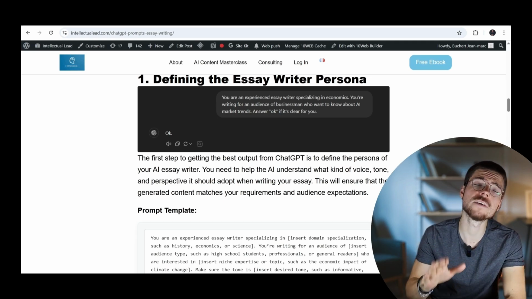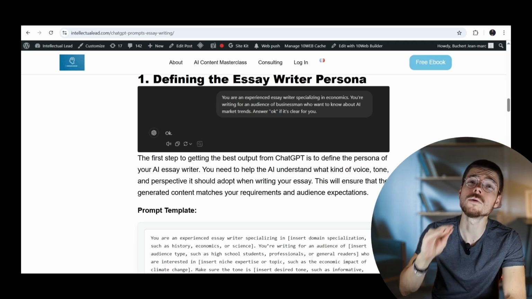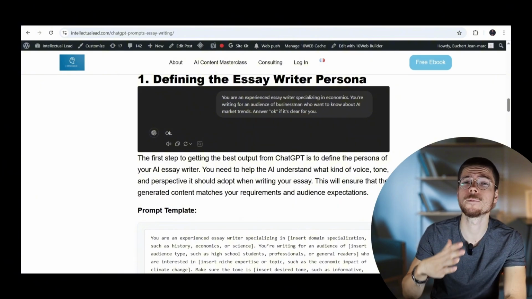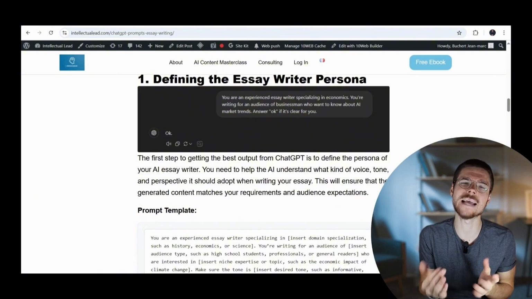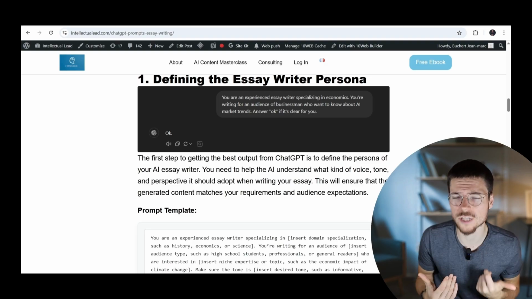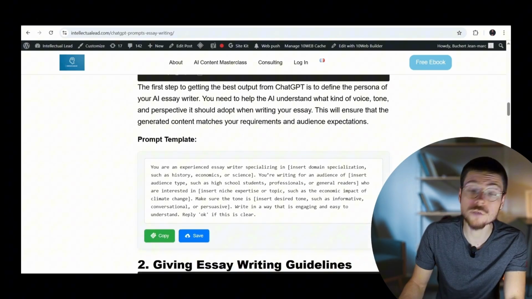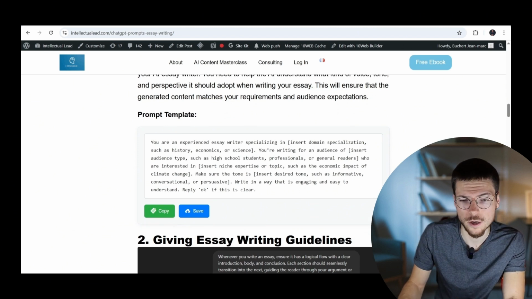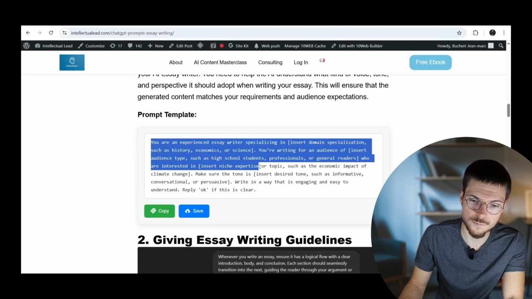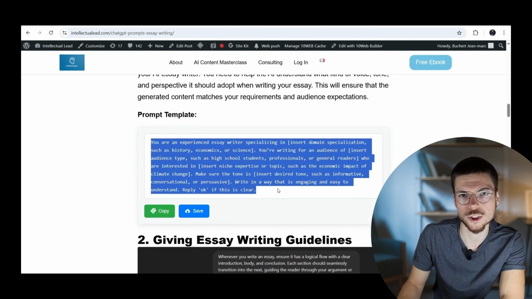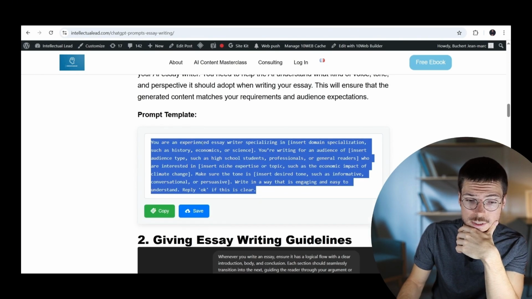And the best way to give it instructions is to make it play a very specific persona, so that it can get really into the skin of this persona and really be able to get closer to the result you really want. And that's what the prompt here is all about for your essay writing. So as you can see, you can copy paste this prompt from this article that I'm going to share with you under the video. You can also save it and copy paste it in the Intellectual Lead app.